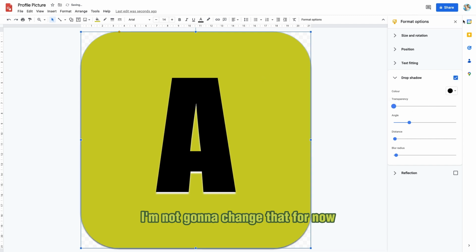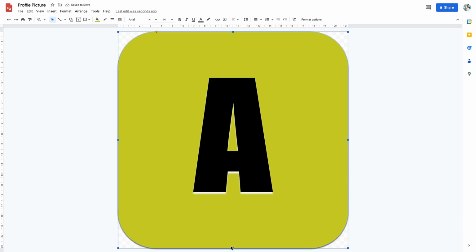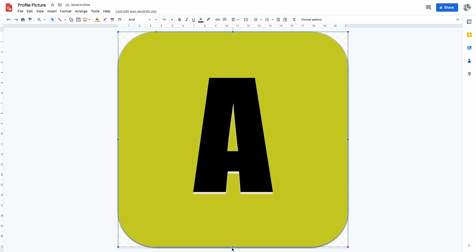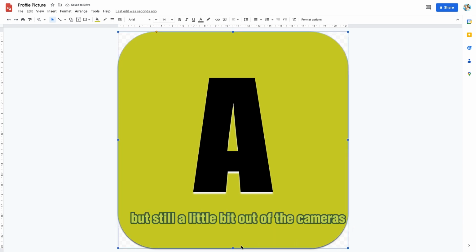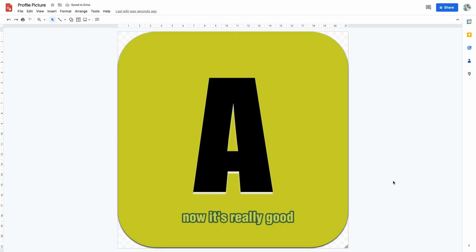Now for the background, let's again make it look cool. I'm not going to change that for now. As you can see now, we have a shadow over there. Now we're going to put this a bit higher up. Like that. There we go. I mean, that looks pretty good. It's still a little bit out of the canvas, but that is totally fine. That looks really good. So that is the first part of it.